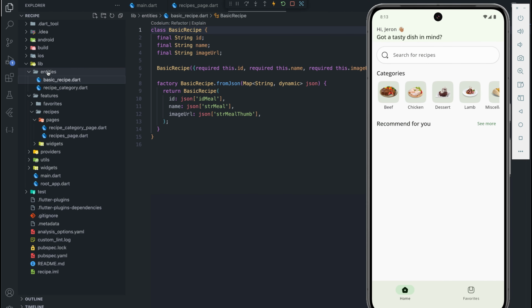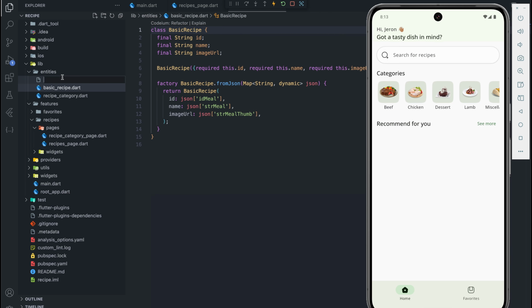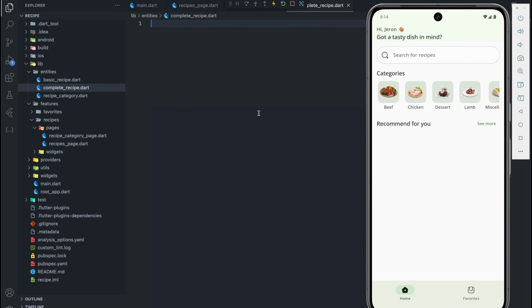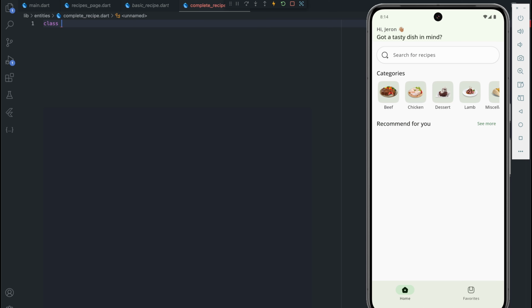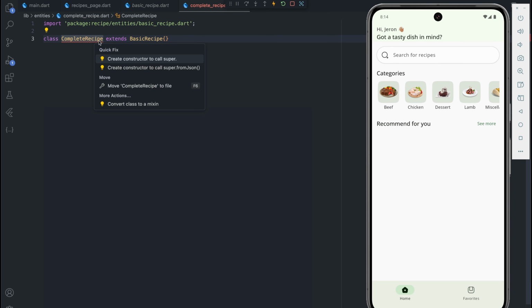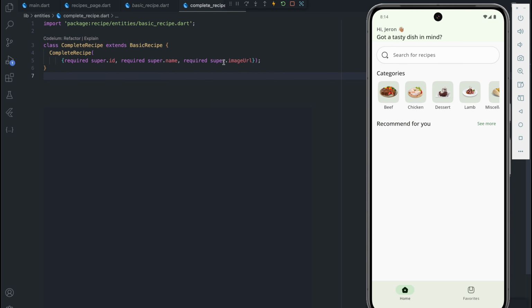So let's create a new file here under entities, new file, and let's call it complete_recipe.dart. Now this is going to be a class CompleteRecipe that extends BasicRecipe. And what we are doing is creating a super constructor from this. So we are going to have our super constructor that satisfies the basic recipe. Then after that we can have the fields specific to the complete recipe.